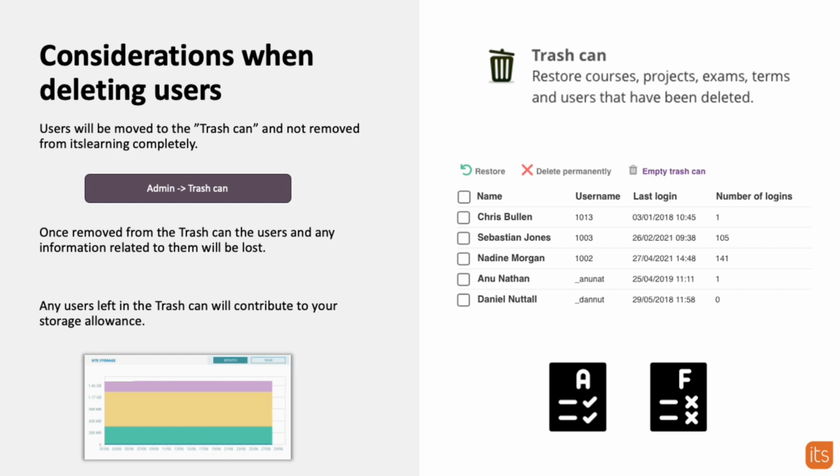We can see on the second picture down on the right, this is how the trash can looks. So we can see how many times a learner or a user has logged in. And therefore we can see, in this case 141 times, they've probably got more information on the platform than the others. Okay, so maybe we need to just be careful of people that have logged in a lot.